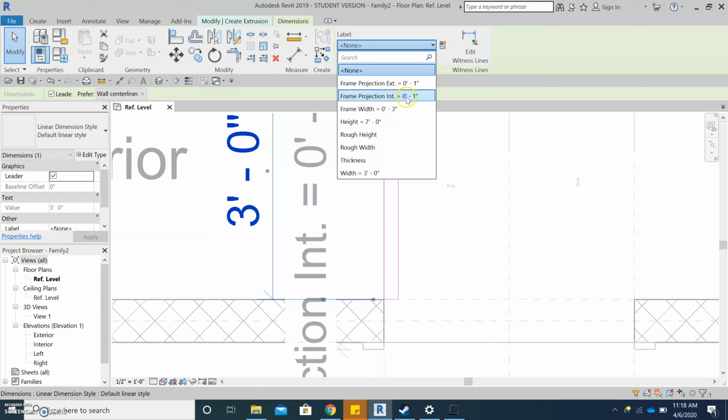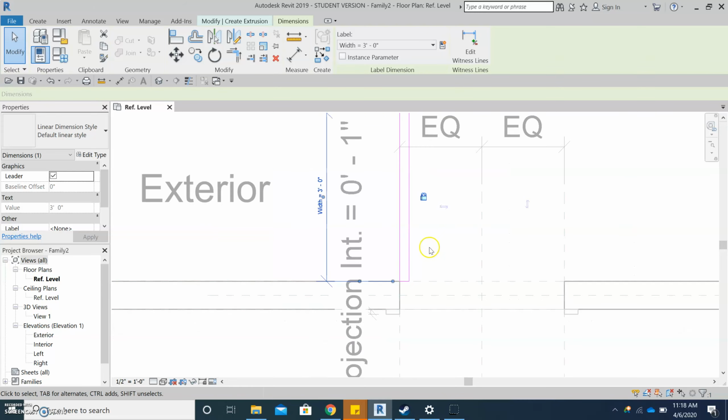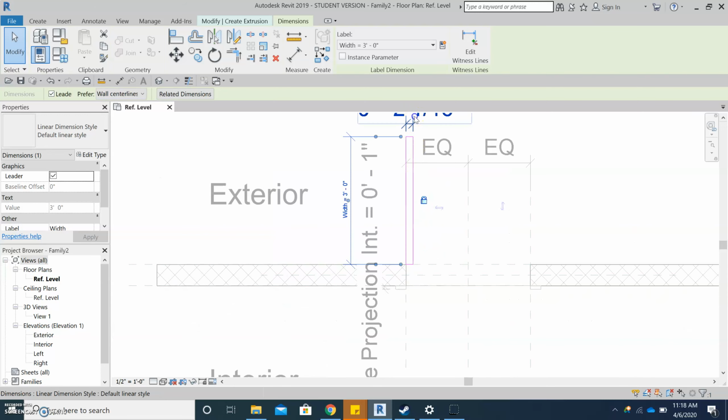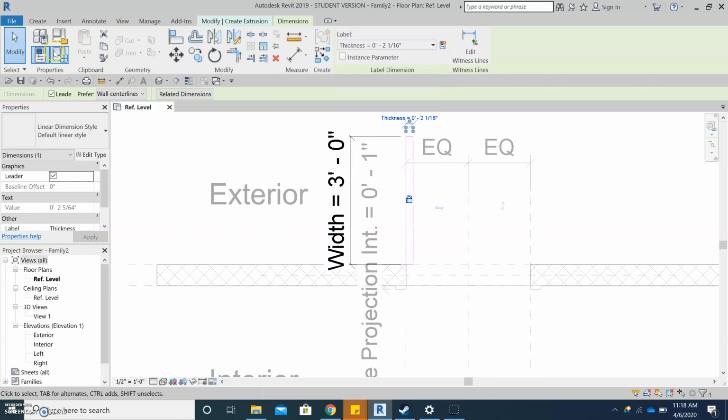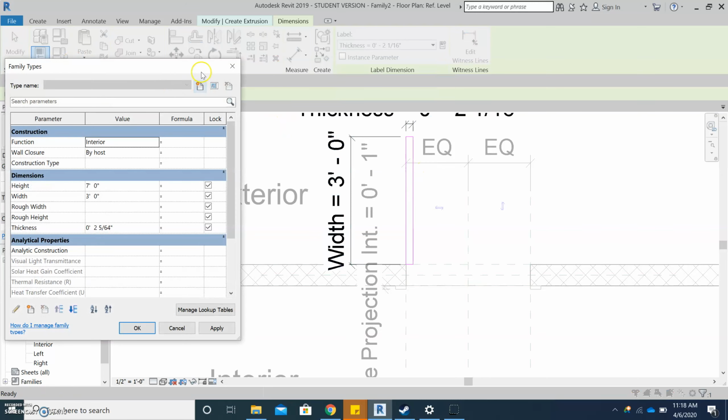We're going to set these parameters to the width and thickness of the door. We're going to go into family types and change that thickness to the standard for doors, which is 1 3/4 inches.